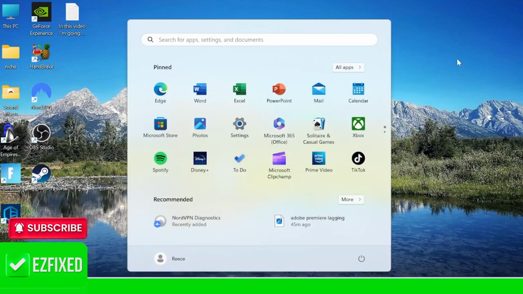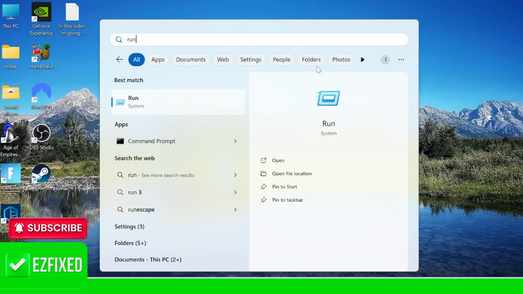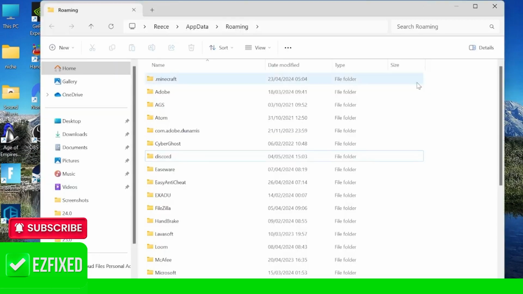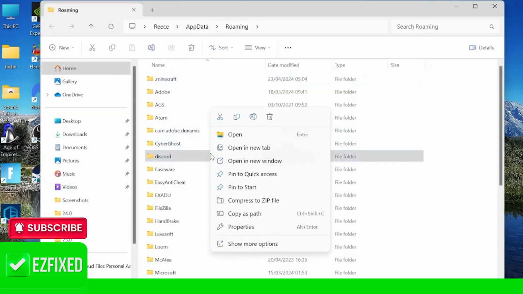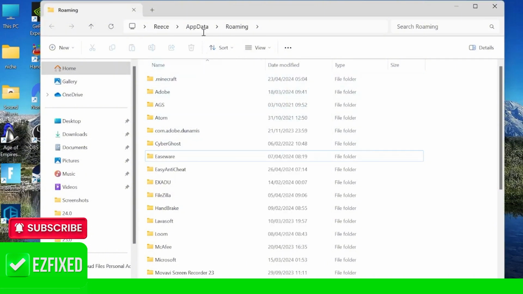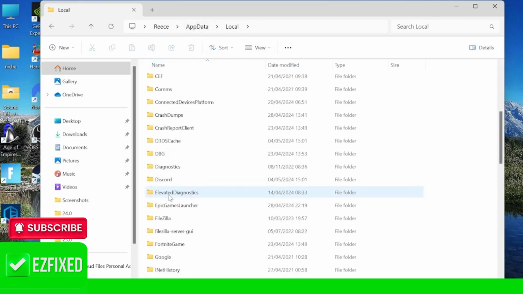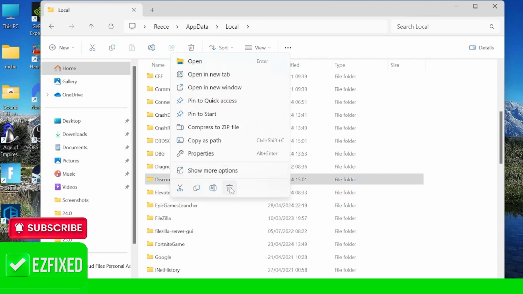Next, you want to come back to the Start menu, and this time we're going to search for Run. Inside of this search box, you want to search for %appdata% and hit Enter. Now, you want to look for the Discord folder, and then we can right click it and select the trash icon to delete it. Then you want to come up one folder by pressing AppData up here, inside of Local, and once again, we want to find Discord, and right click it and select the trash icon to delete it.